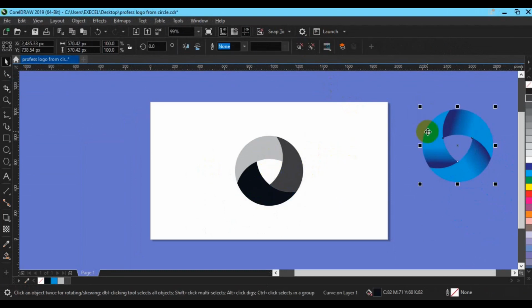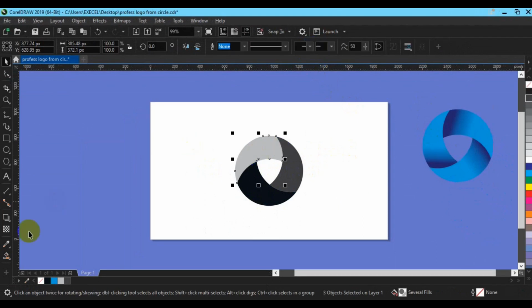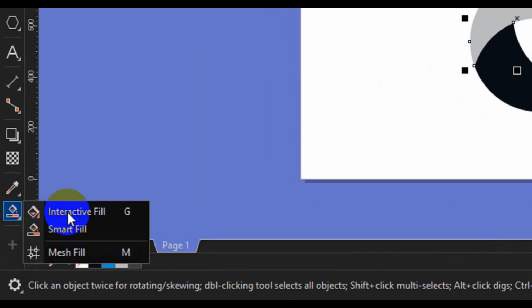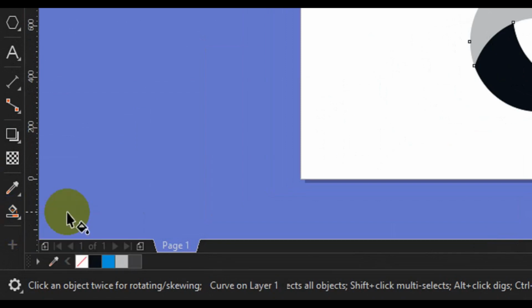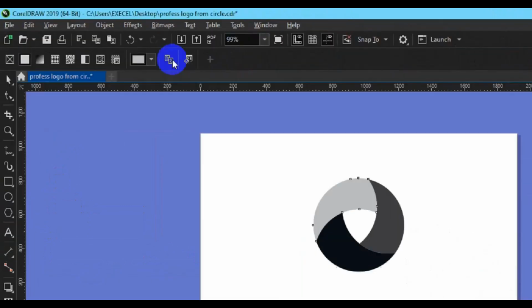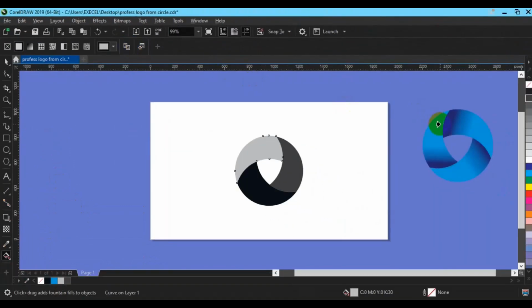With that, you can apply whatever color of your choice to the logo shape. Now I'm going to pick the color from this one right here. So first thing first, I'm going to start from here, and then you have to come to your Smart Fill tool and make sure you choose your Interactive Fill tool. Once you choose your Interactive Fill tool, I'm going to copy the color from here into the shape.